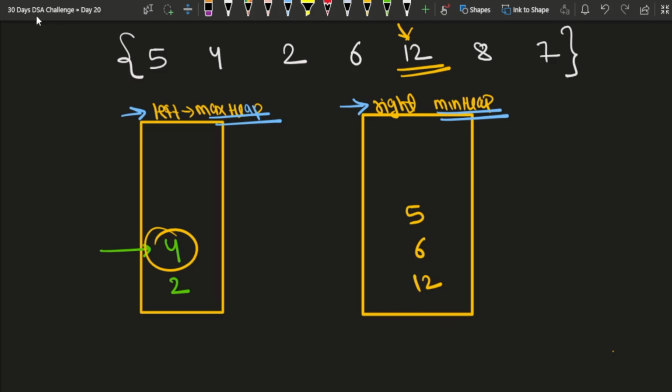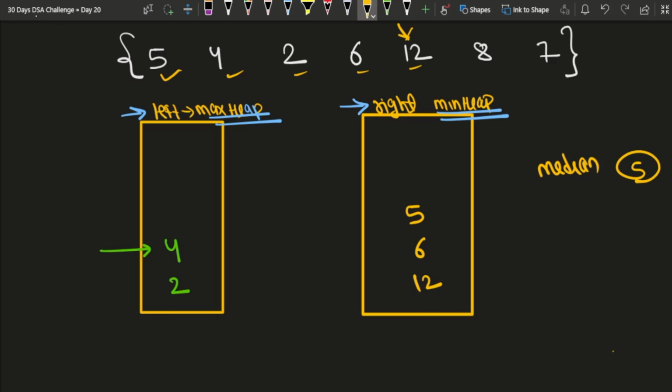Okay, now if the question says to find out the median, how will we do that? Firstly, we need to calculate how many inputs we have. So we have 1, 2, 3, 4 and 5, right? We have 5 inputs, and this 5 is odd. But I told you that whenever we have an odd number of inputs, then in the left I will have one extra element as compared to right. Okay, but here in left I have 2 elements, and here in right I have 3 elements. So right now the situation is opposite. In my right I have one extra element.